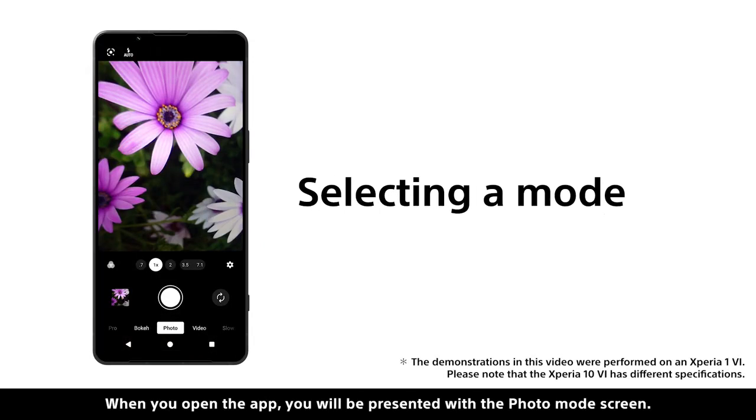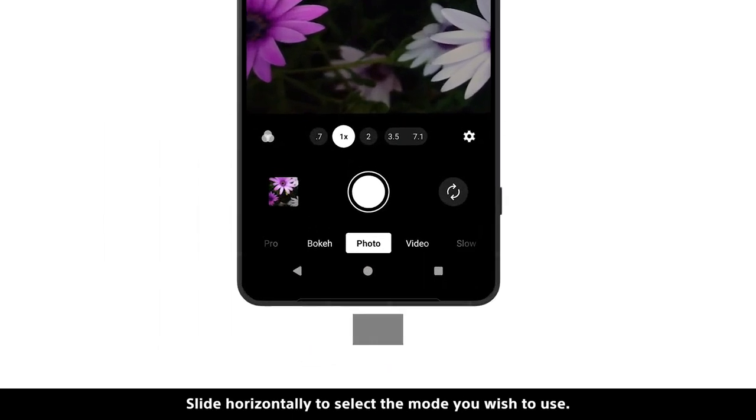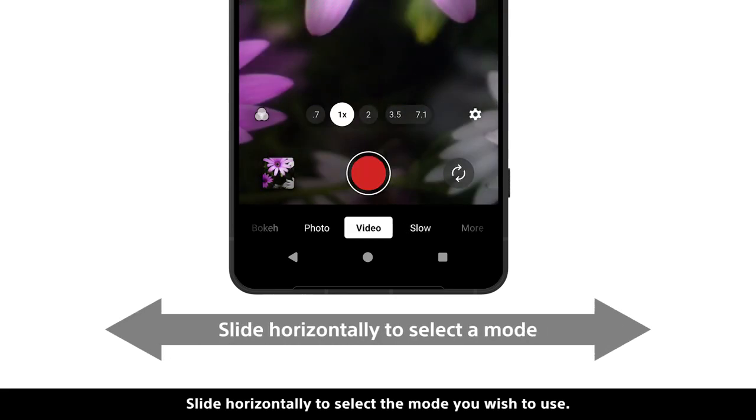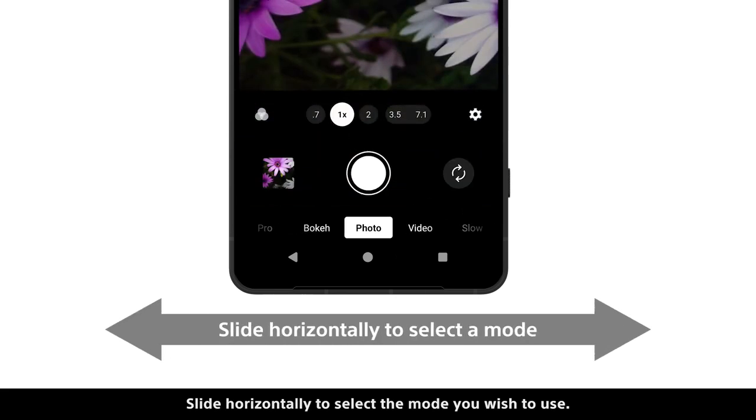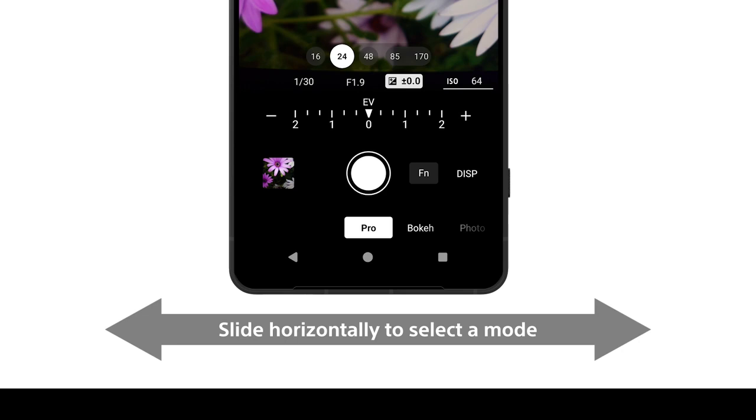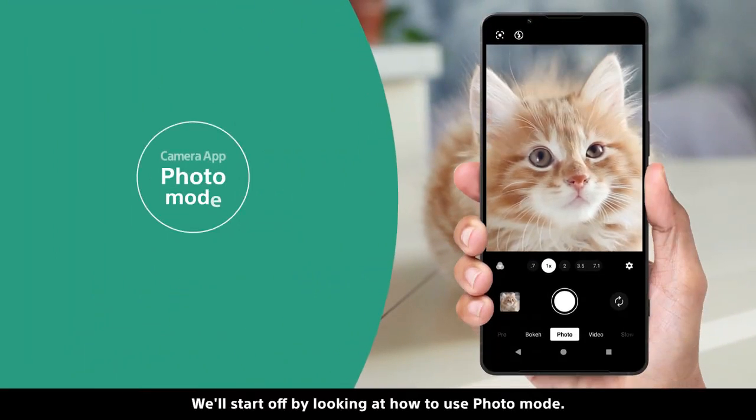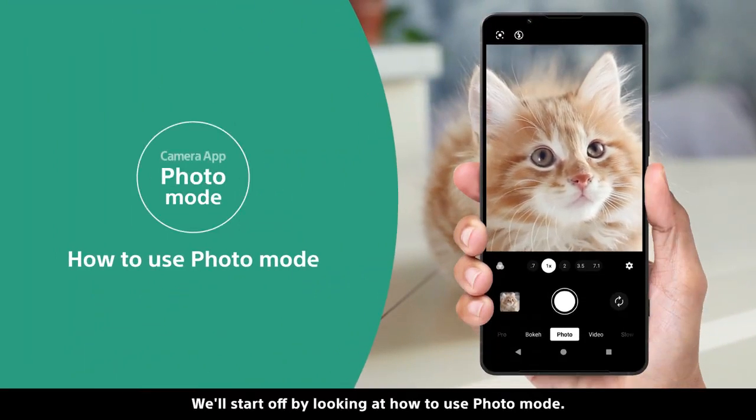When you open the app, you will be presented with the photo mode screen. Slide horizontally to select the mode you wish to use. We'll start off by looking at how to use photo mode.